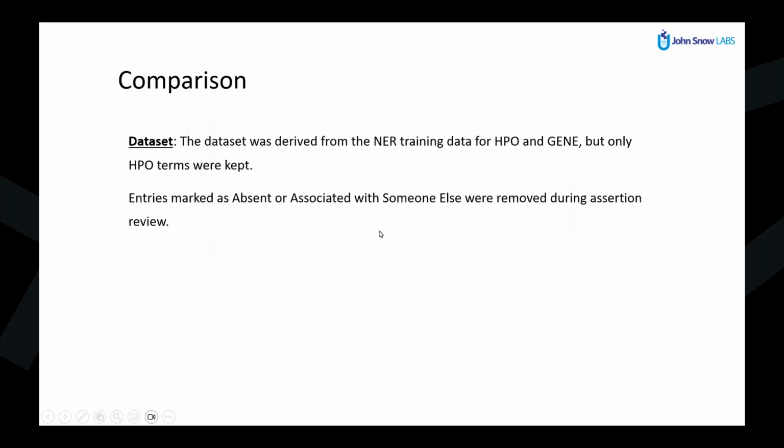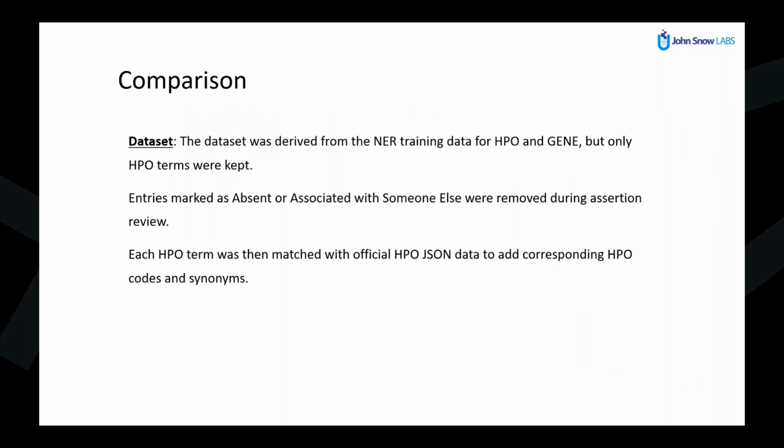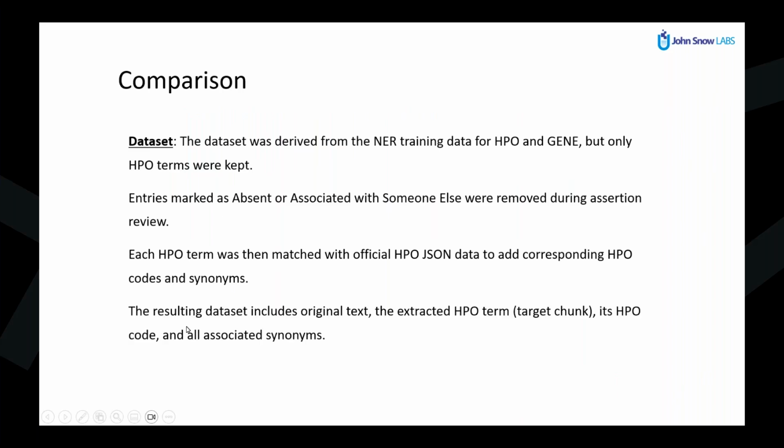So we use the data sets for testing. We tested the data set for everything: our solution, ClinFan, and the LLMs here. We use this training data only for NER and did not use it for training anything else, so there is no data leak here. As you see, entities are marked present, absent, or associated with someone else. Once we resolve them, we just remove them. And we have the HPO codes here from the reference data.